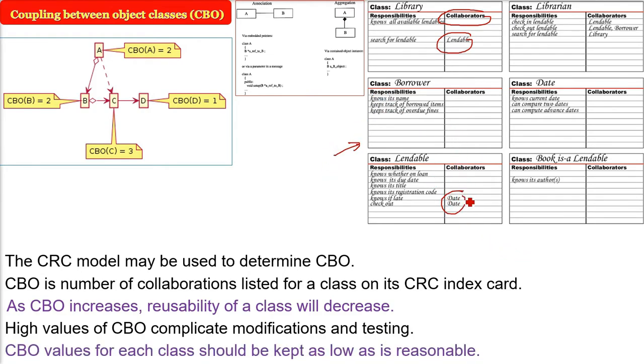The CBO values for each class should be kept as low as reasonable. Whether you take the conventional or any other approach, coupling has to be as low as possible. CBO is coupling between object classes. If you see the example here, I tried to show you how many CBOs A, B, C, D have.